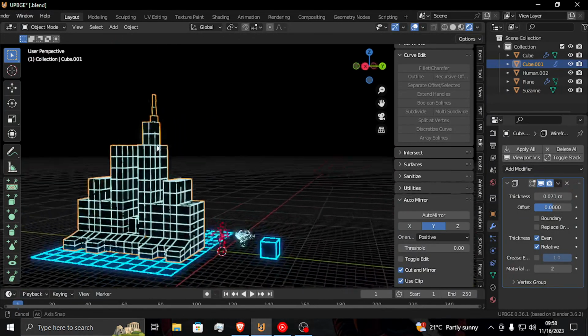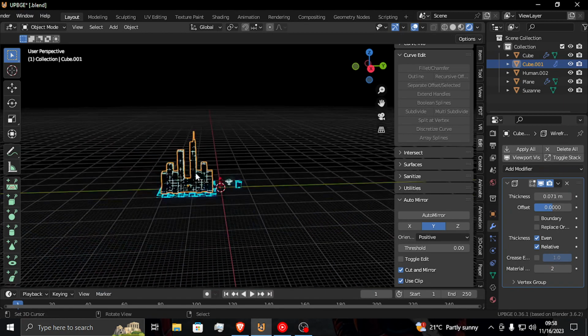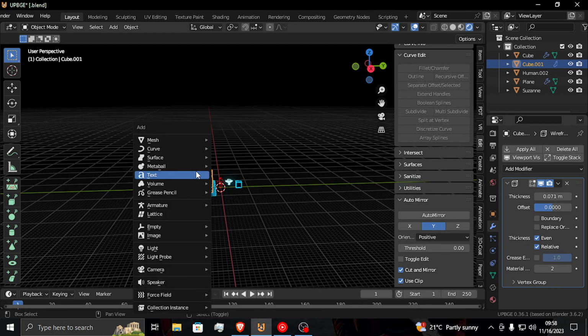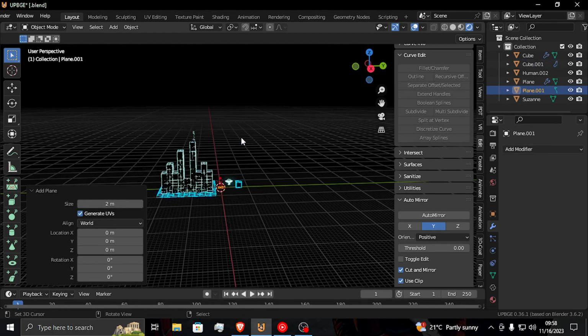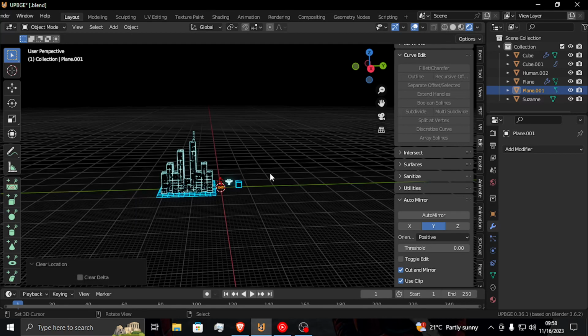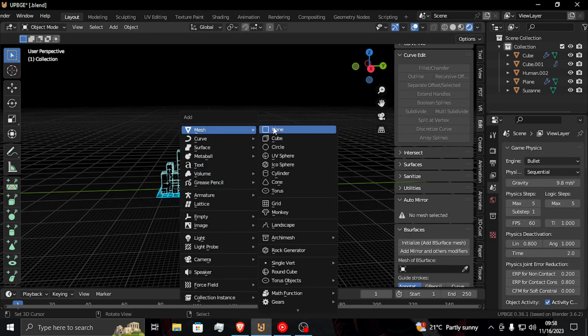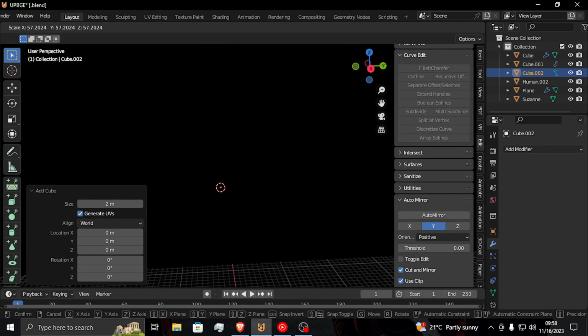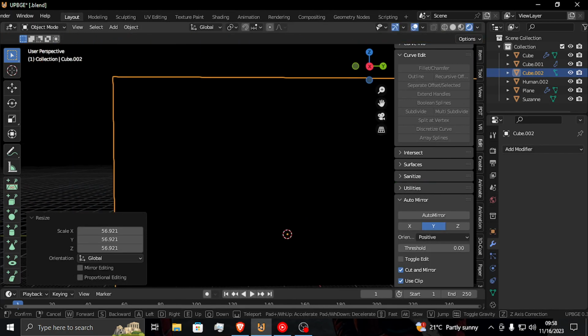And if you really wanted to make this look even better, I'm gonna make one more object. Shift A, mesh, and a cube. Alt G on it, scale it. Oh, that's not a cube, that's a plane. I'm gonna scale it up nice and big.